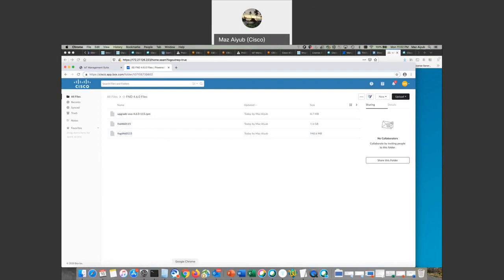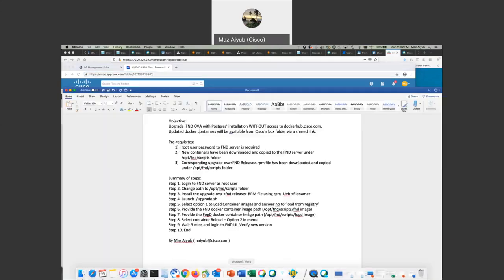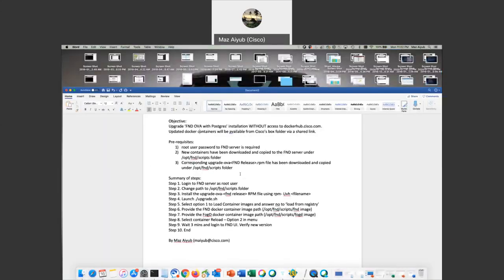Let's get back to the prerequisites. So these files that we just looked at should be downloaded and copied under the /opt FND scripts folder. So this one was for the Docker containers, and this is the upgrade OVA file that we looked at. So three files altogether.